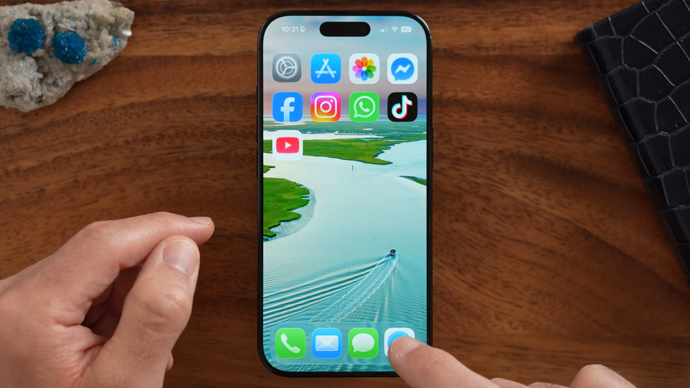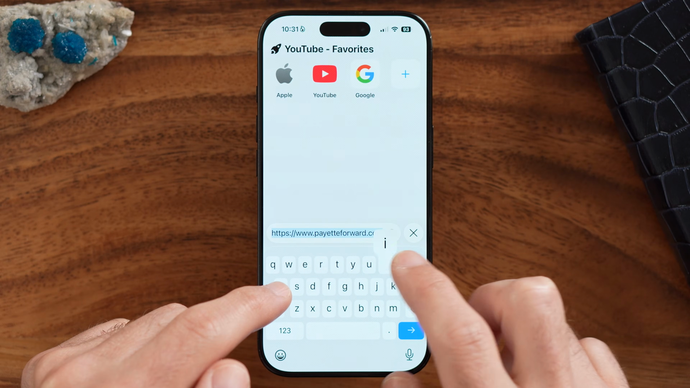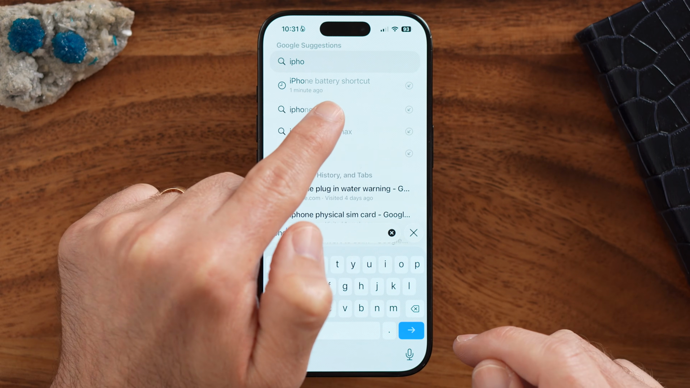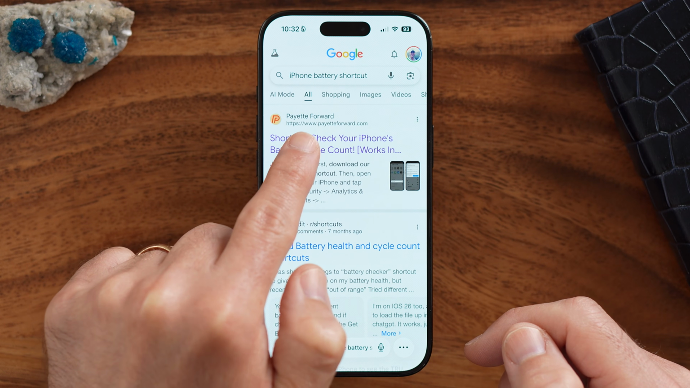To be able to do that, we're going to hop out of here and open up a web browser. And on here, we're just going to type in iPhone battery shortcut. Again, iPhone battery shortcut. And let's go to payitforward.com.